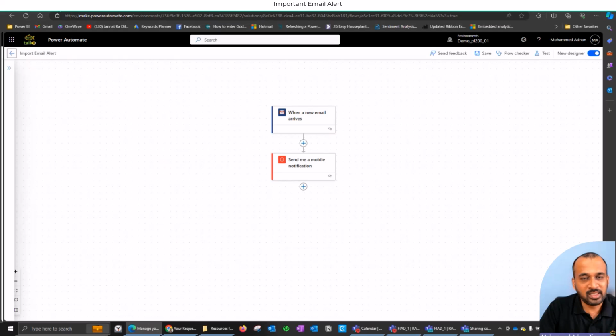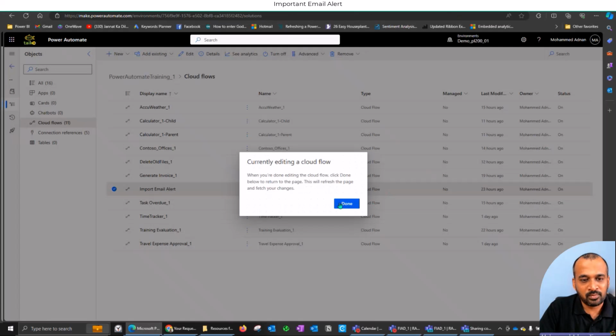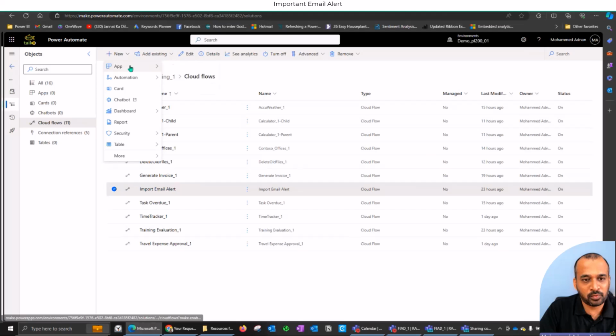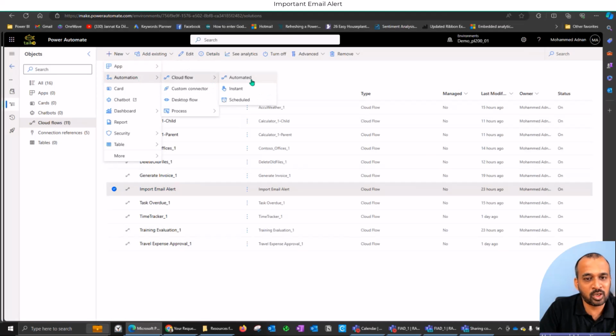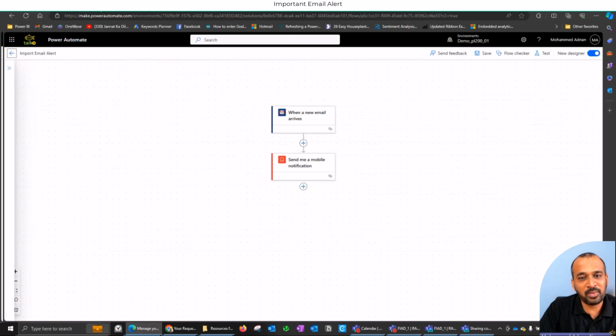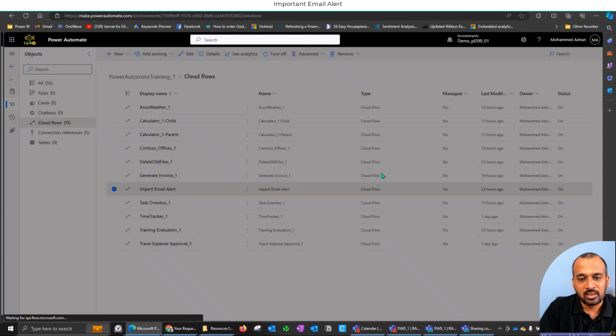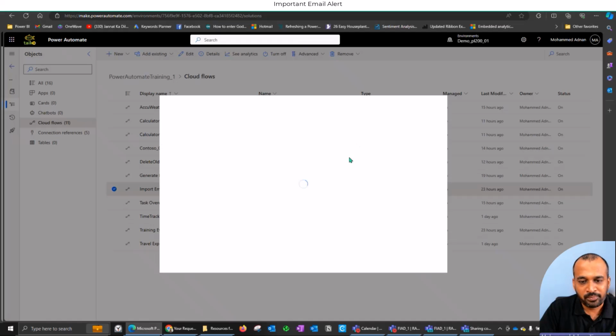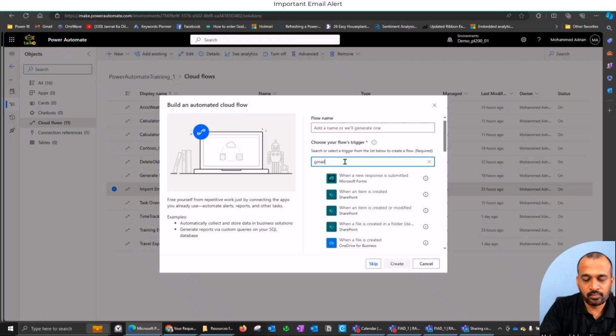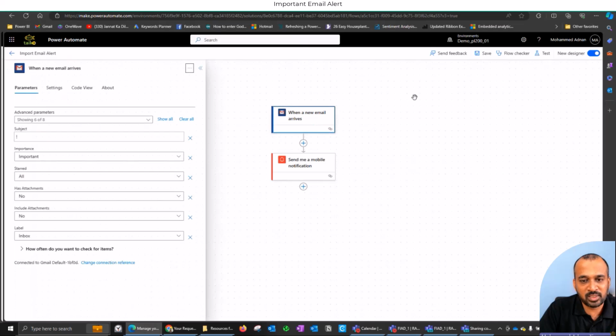And it is also basically an automated cloud flow. So automation, cloud flow, and automated cloud flow. So when an email arrives, that's what it is. If you click on this automated one, then it will open up a new window here. Now I can just type Gmail here. Then "when a new email arrives", so this is what I selected here.